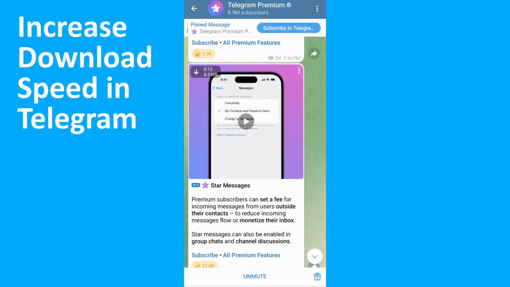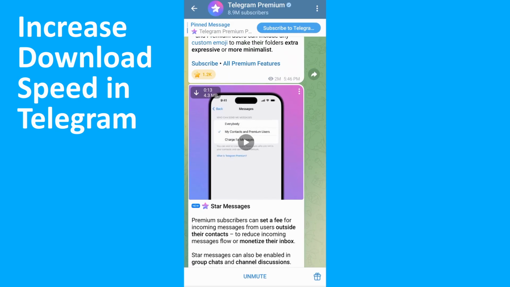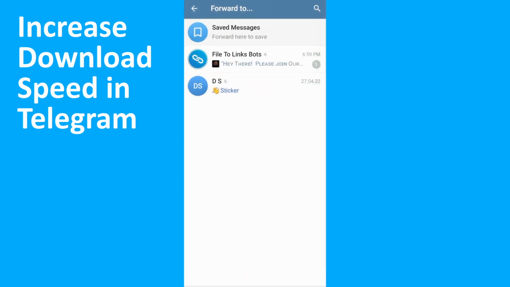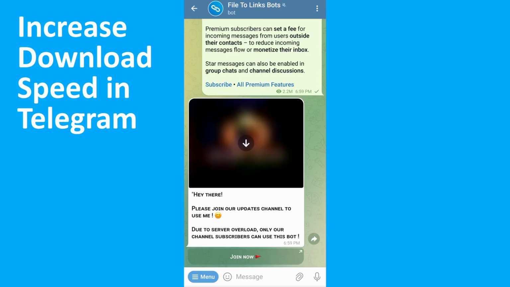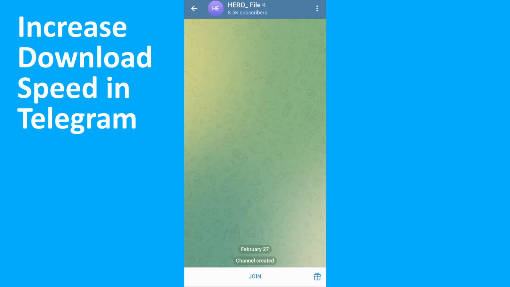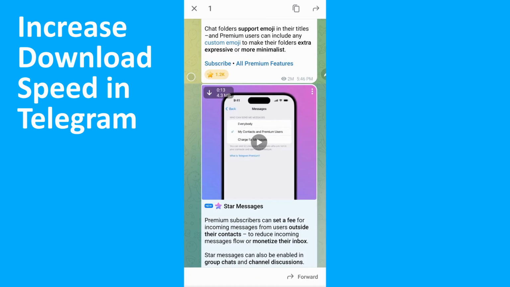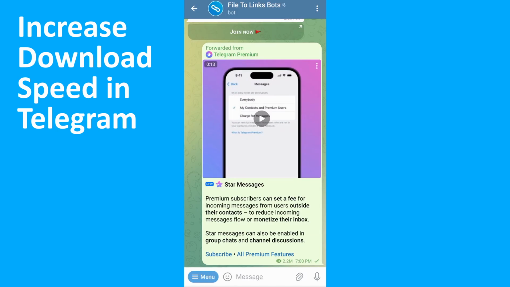Now go to any Telegram conversation where you have received a file or video that's downloading slowly. Forward that file to the bot chat. Wait for some time and you can see that due to server overload, the bot is asking us to join another channel to use it. Click here on join now and then click join. Now go back to the same file, select it and forward it to the bot again.